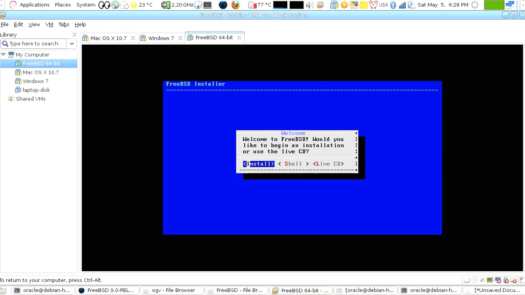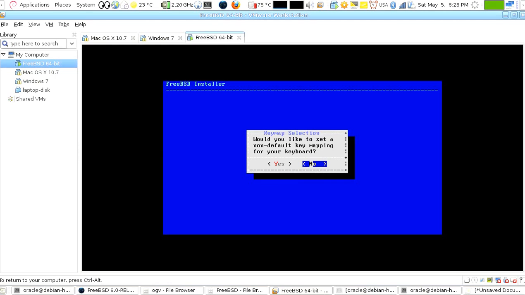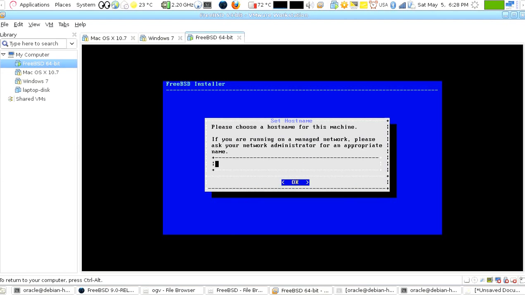So you press enter on the install, and it's asking you whether you want to change your keyboard mapping. I prefer just to keep it on the US, the American English, and I press no. Now it is asking you for the name of this machine, okay. So I'm going to use FreeBSD here and press OK.